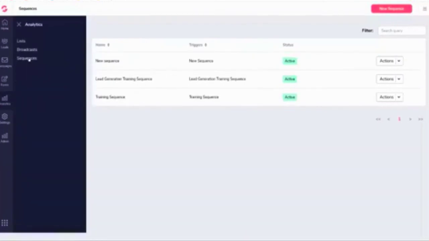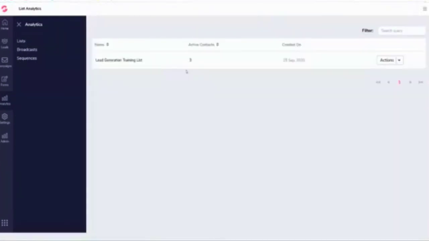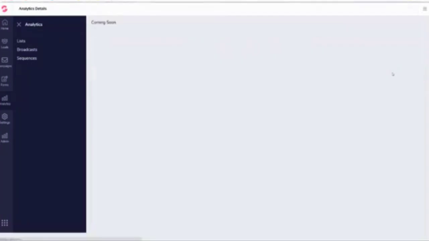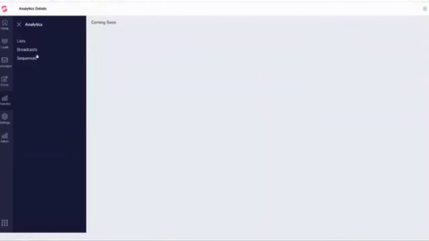If we have a look at the analytics here in the sequences, you can see the sequences. That is not an issue. You can also see the list. So we have 3 contacts on our lead generation list, and the analytics will be much more in depth. You will be able to see the detailed stats. It is not an option yet. Also on each of these sequences, this is coming soon.